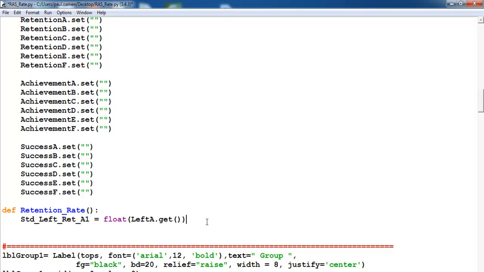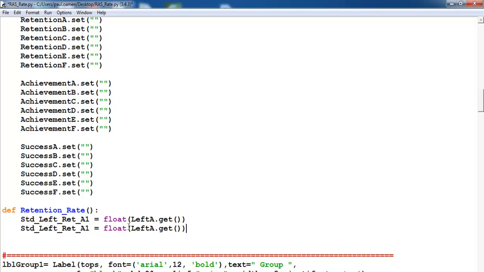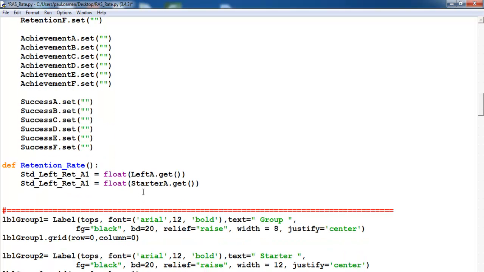So for group B, I can just copy this. For group A, I'm still working on group A, but in this case I want the starter. So let's get the number of students that started the course. That will be A as well. Now we need to divide this by this.